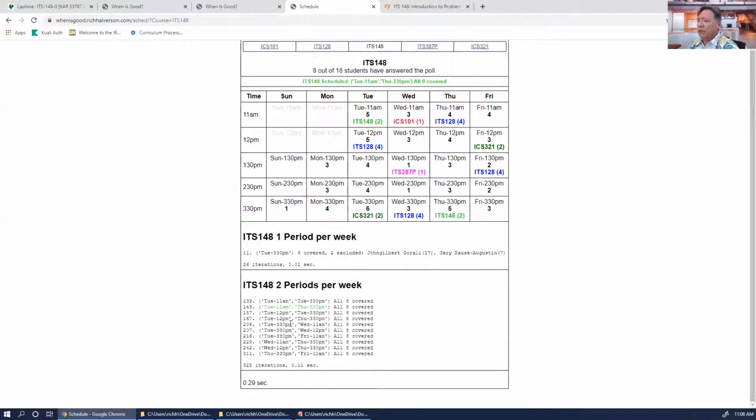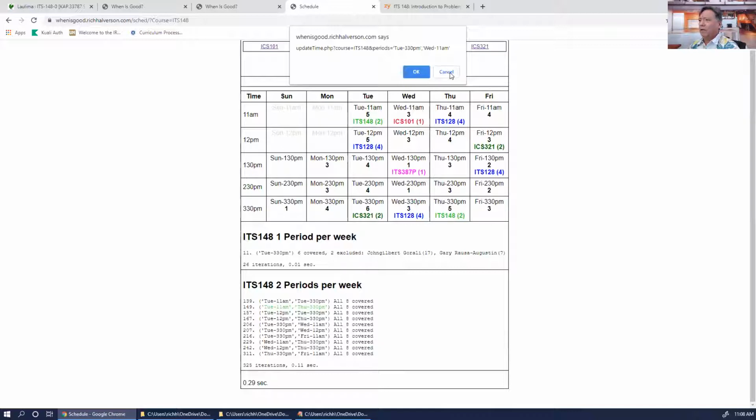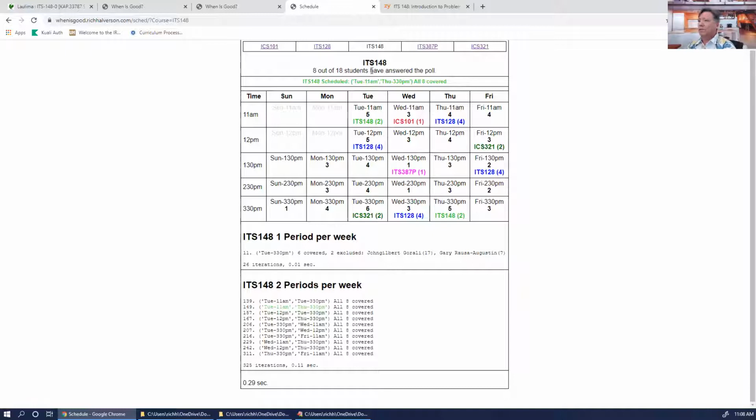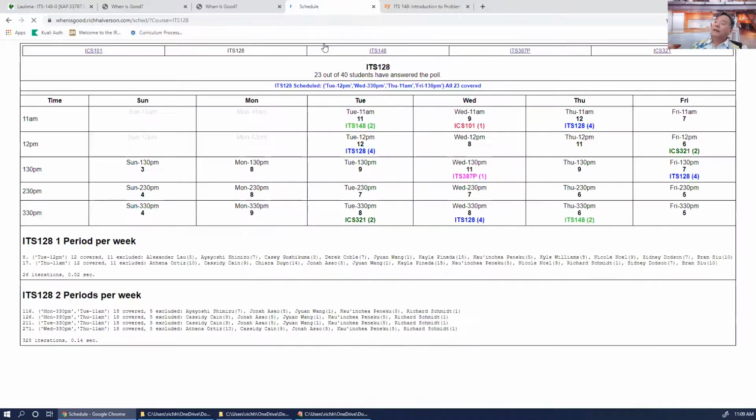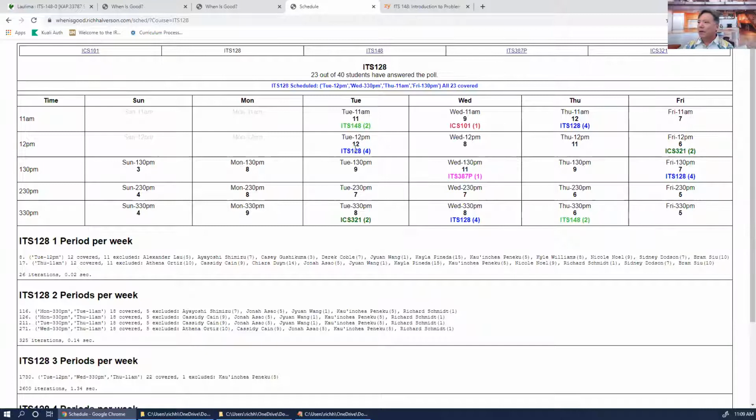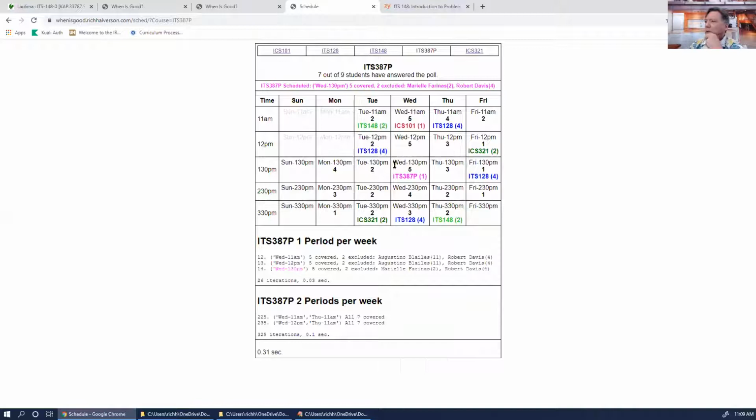Then what I do is I can go down and click on this and schedule that time for this class. For 148, I've got 2 periods scheduled: this one, and this one down here, and the next one's going to be Thursday, 3:30. These are my other classes here. This week, I happen to have the most ITS 128. We've got to get started. You remember back the first week of ITS 128, maybe you didn't know anything. So I'm going to meet with them all 4 times this week. But my other class, ITS 387P, I have a couple times for that one.